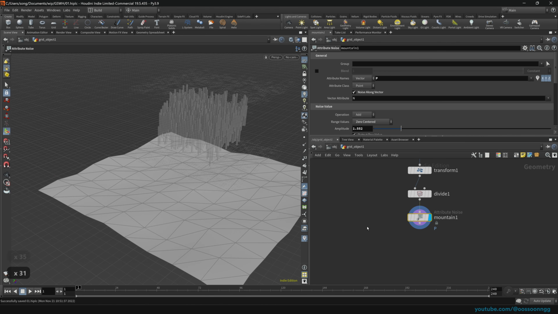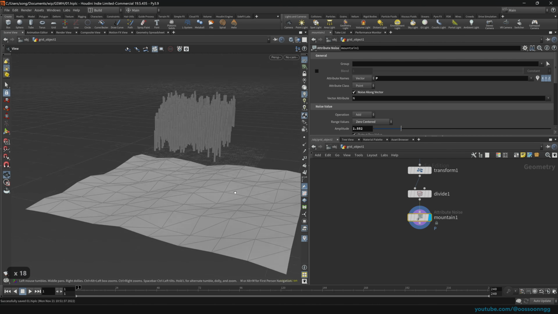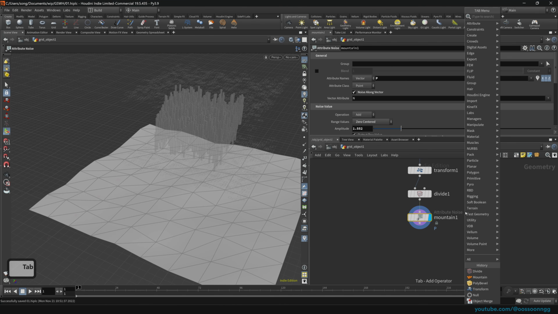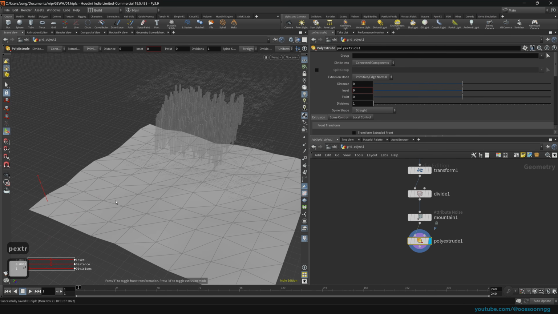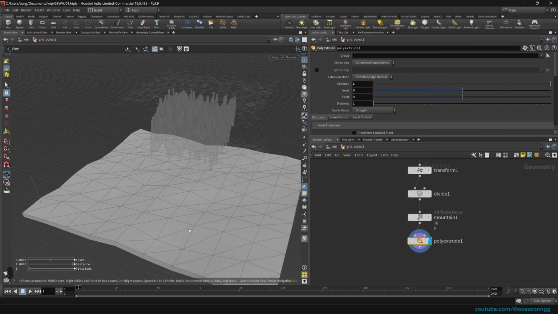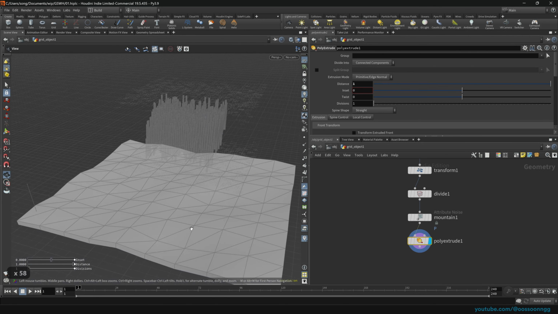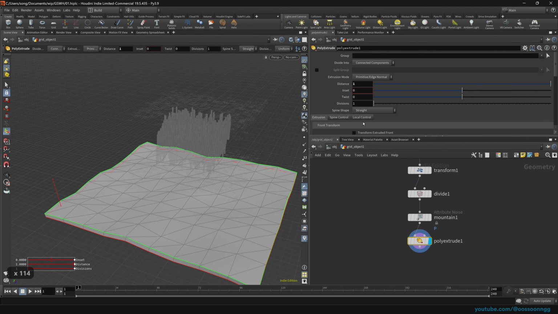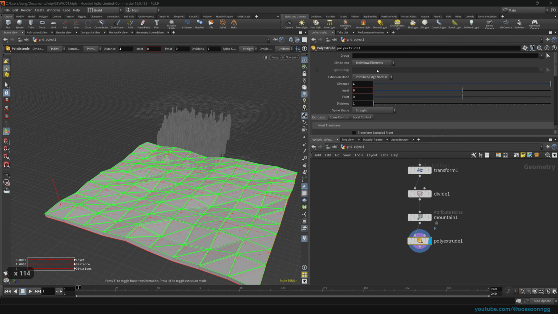What I'm going to do next is I'm going to extrude each and every face. So it's called poly extrude, PXTR, Shift Enter, poly extrude. So if I do the extrusion right now, you will see that everything is being extruded, and that's not exactly what I want. What I want is not connected components, but individual components.